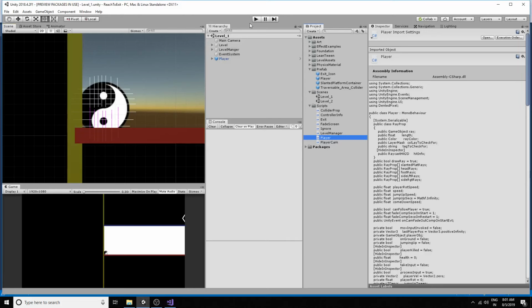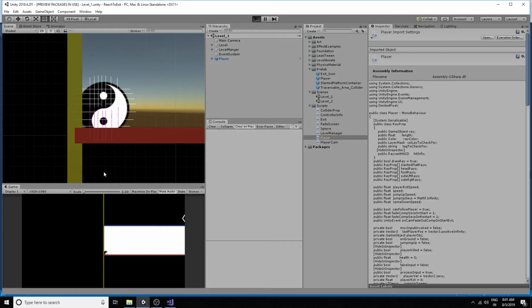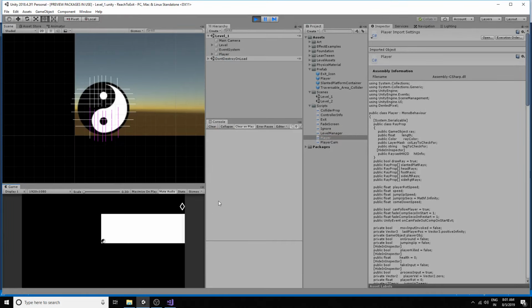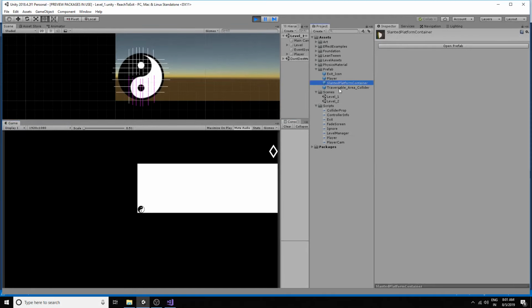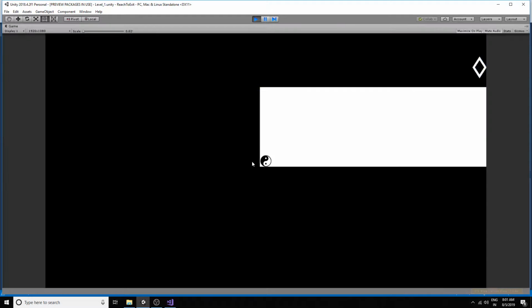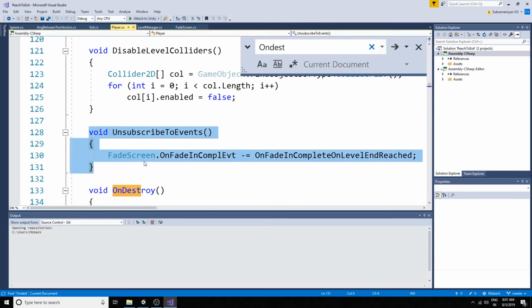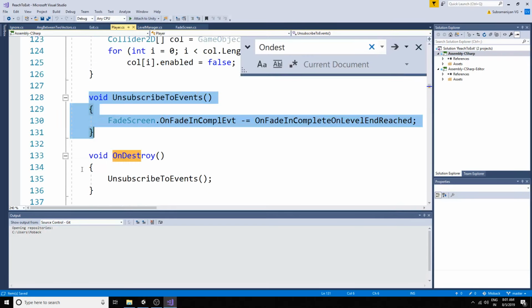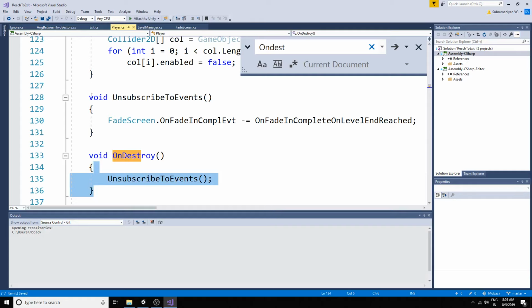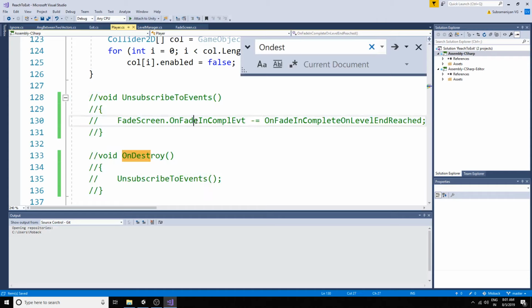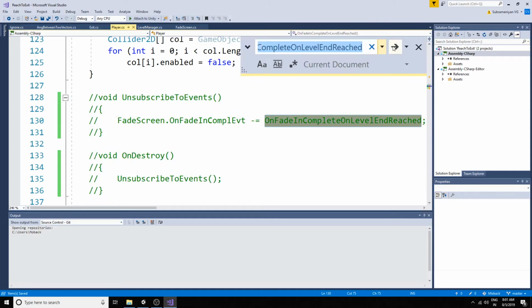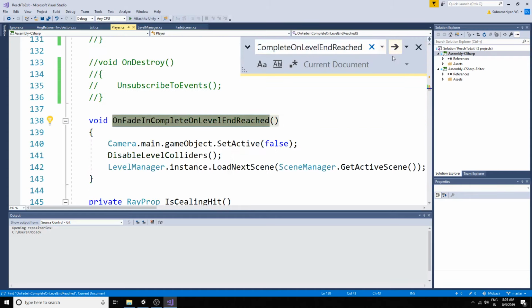So let me show you what happens here. These are the two levels I created using these two prefabs. Let me maximize it. By the way, it is not commented, let me comment it out. Okay, instead of showing it I will explain it, that would be far better.